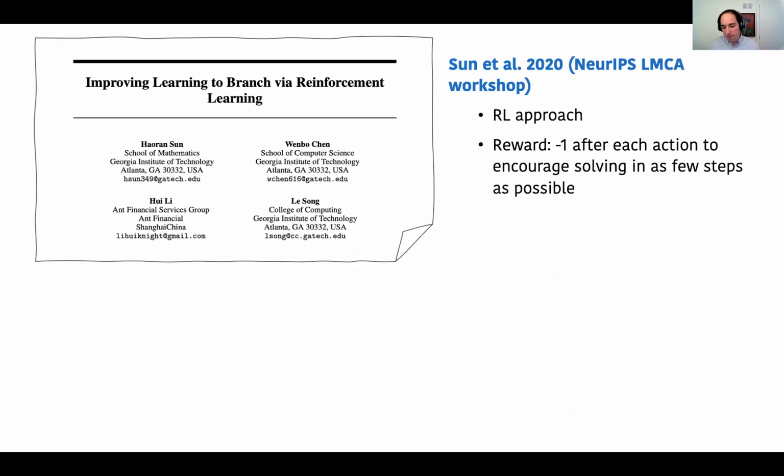And then I guess in the spirit of integrating the final objective, the MIP objective, with the learning objective, one way to do this is to look at reinforcement learning. So here's work from a recent paper where they use an RL approach. And the reward here is -1 after each action. This encourages solving the problem in as few steps as possible.